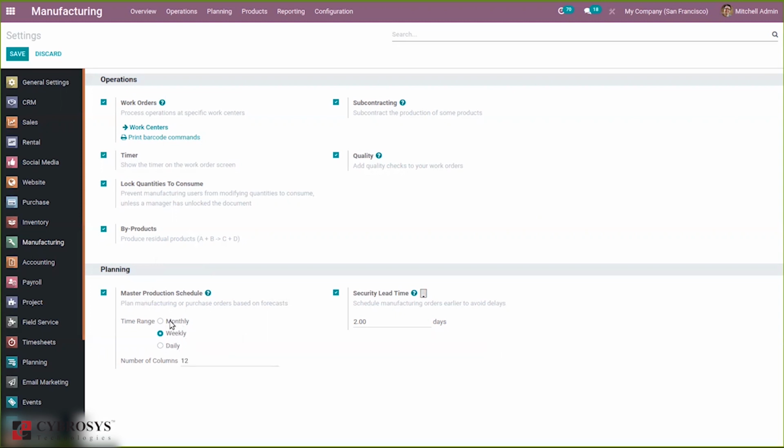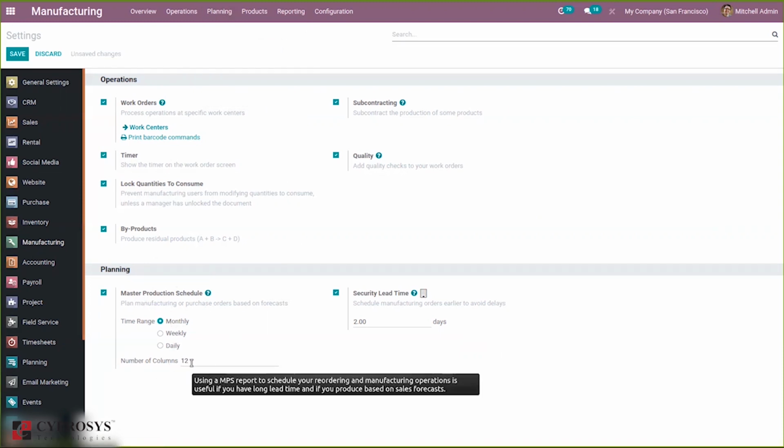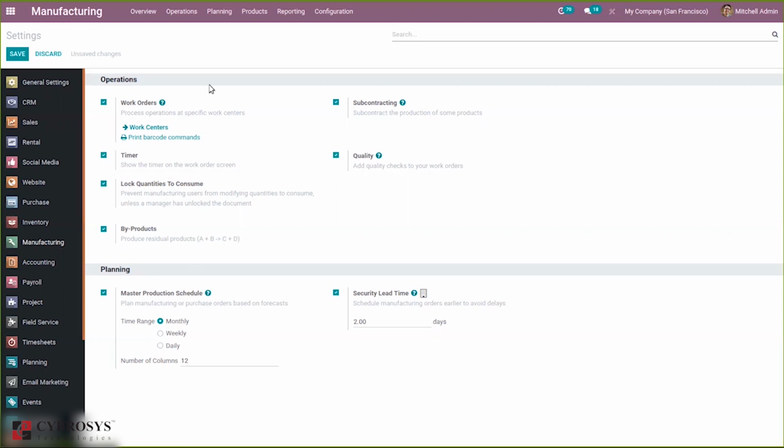So according to the time range you set here, we can see the change in the planning, that is, the master production schedule report. Then we can also set the number of columns that you need to view in a page inside your report. Okay, so I'm setting it as weekly and number of columns 12.